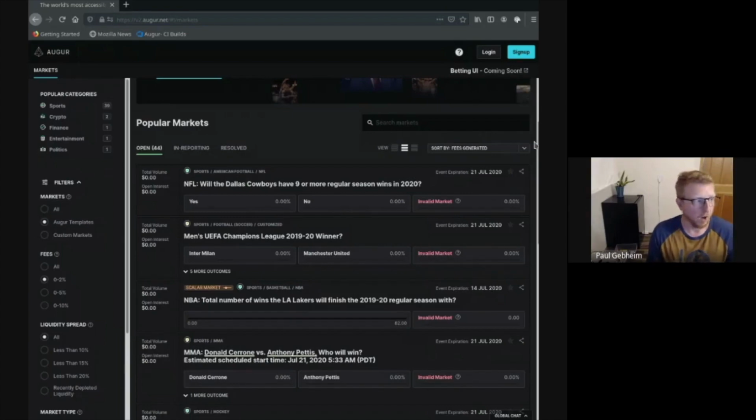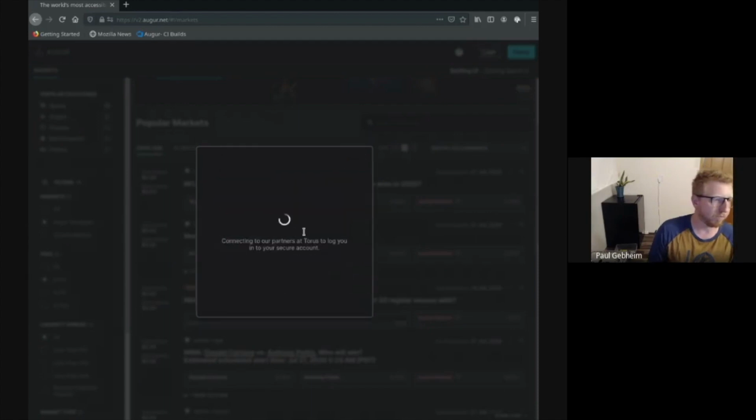I'll also say that we do some very weird, complicated things with the way we interact with 0x in order to make this work. So it's an interesting, deep topic if anybody wants to go into the details there, and I can answer some questions. So the first thing I'm going to do is log in so that I can get some ETH into this account.